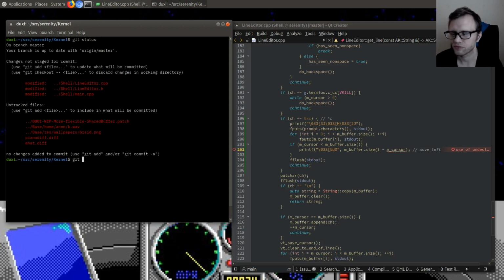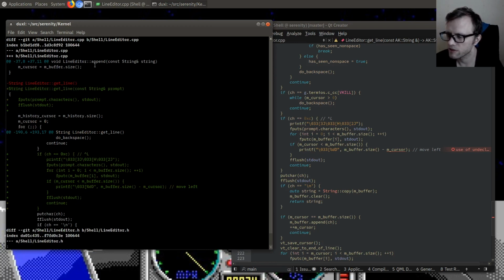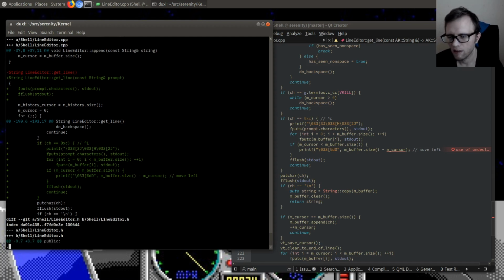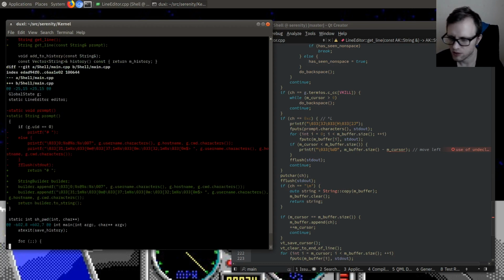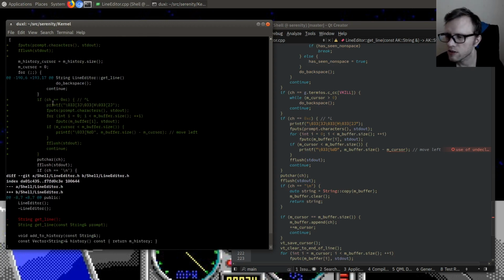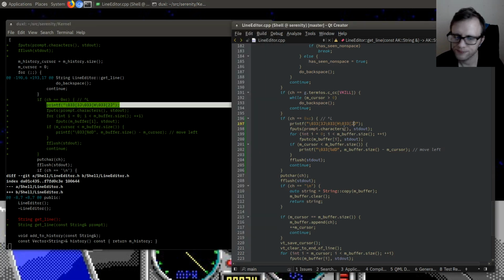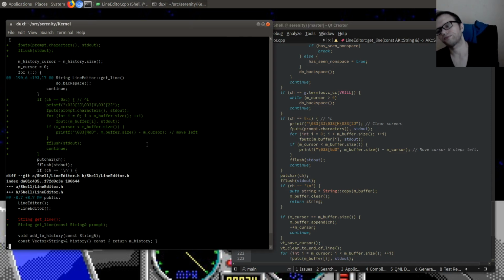So let's see what we have here in a patch review. First thing we did was make getLine take the prompt so that we can show the prompt when we clear the screen again. And of course, when we enter here, we have to show the prompt initially because that was previously done down here by the main loop. Okay, and then when we get the Ctrl+L character, now we clear the screen. I guess we can say that here just to be friendly. Clear screen, move cursor N steps left. Very informative.